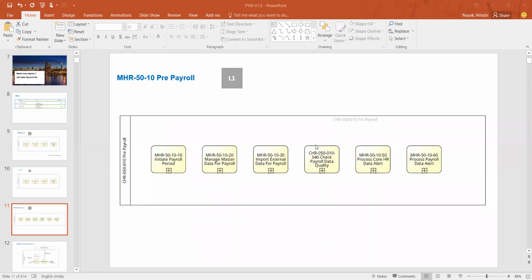But in SuccessFactors Employee Central Payroll, we do it in a different way. Automatically the system will trigger. There are certain deeper concepts there, which I'll explain later. This is what I mean by the payroll data quality check. This is one of the activities, or sub-processes, in the pre-payroll activities. Another thing is something called process for HR data alert.